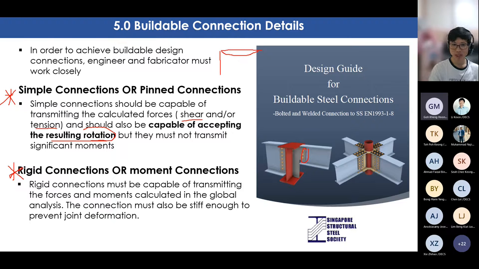Rigid connection is something that can transmit the force and bending moment as required by our structural analysis. So it must also be stiff enough to prevent joint deformation. Meaning the joint is 90 degrees before loaded. After loaded, your beam will deflect due to the loading. After loaded, your column will be deformed also, but the joint remains 90 degrees as well. So they will prevent the deformation. So that is a rigid connection.